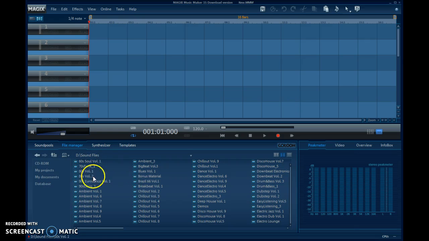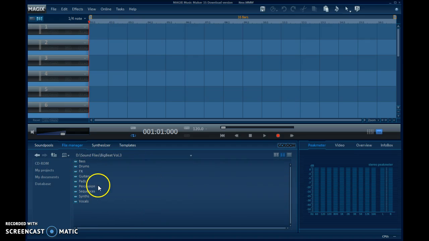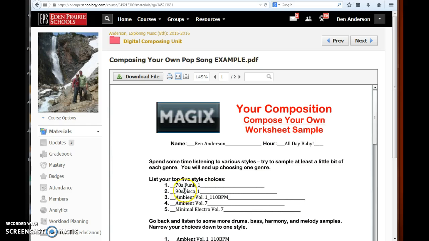Once you've chosen them, they all need to be from the same folder. So make sure that you're not picking a drum sound from here, a bass sound from here, and a vocal from another place. So make sure that everything matches, it's in the same style. So once I pick big beat, I'm committed to that. That's why I wanted you to take enough time to sample them all and pick your favorite one.